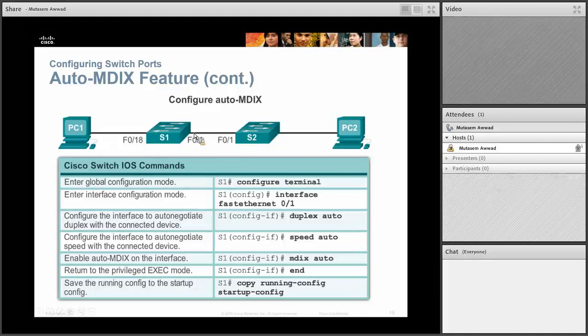What the switch does is configure itself to make sure that the data being sent on pins 1 and 2 is received on pins 3 and 6, for example. So you don't have to worry about changing cables. You can choose either a crossover or a straight through. The MDIX will take care of the rest. Make sure that on each port, duplex is auto, speed is auto, and MDIX is auto, and that means you can use any type of cable that you want.